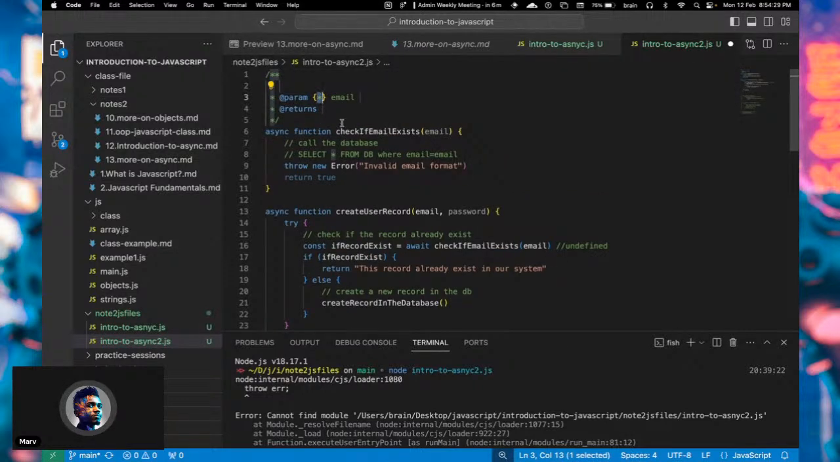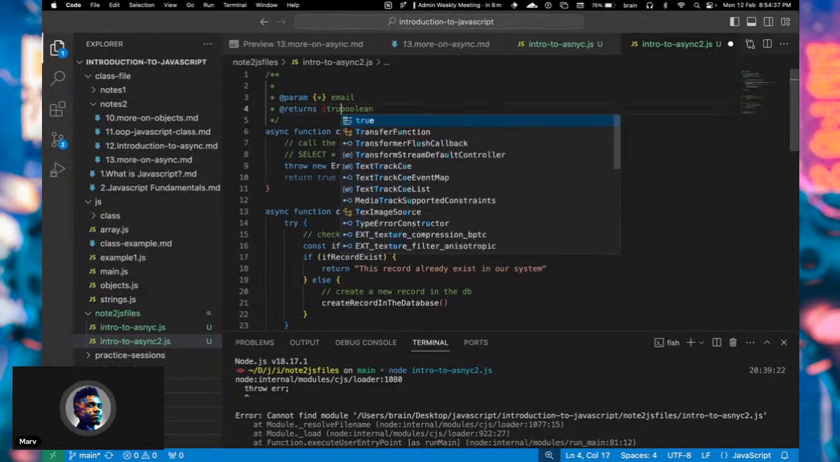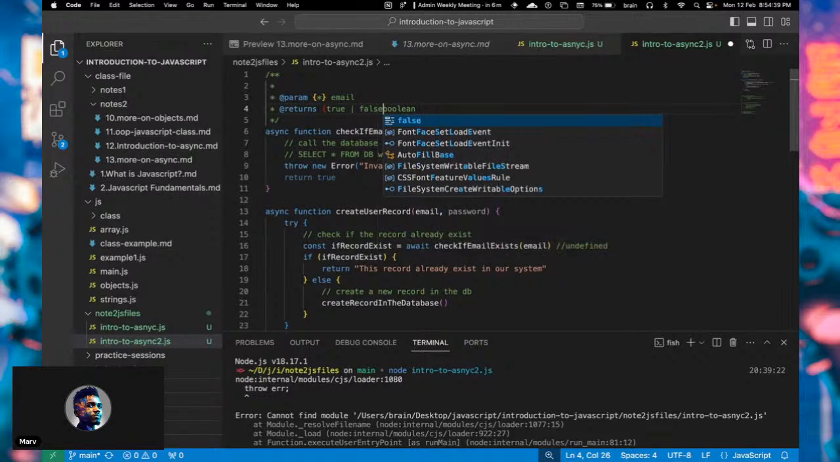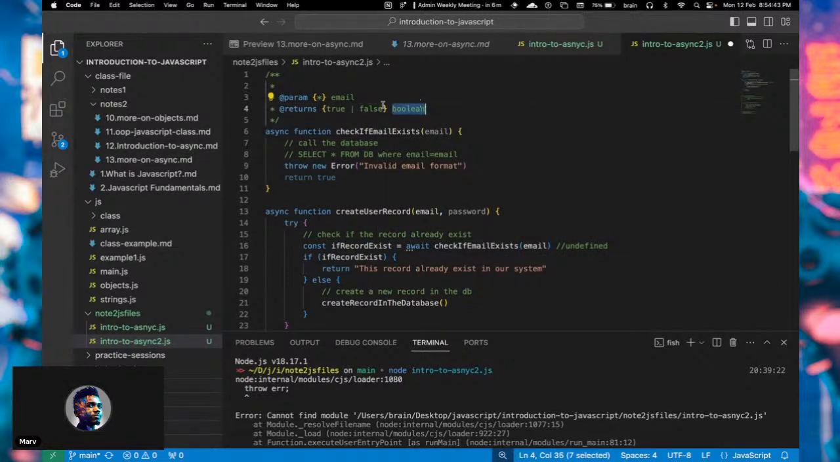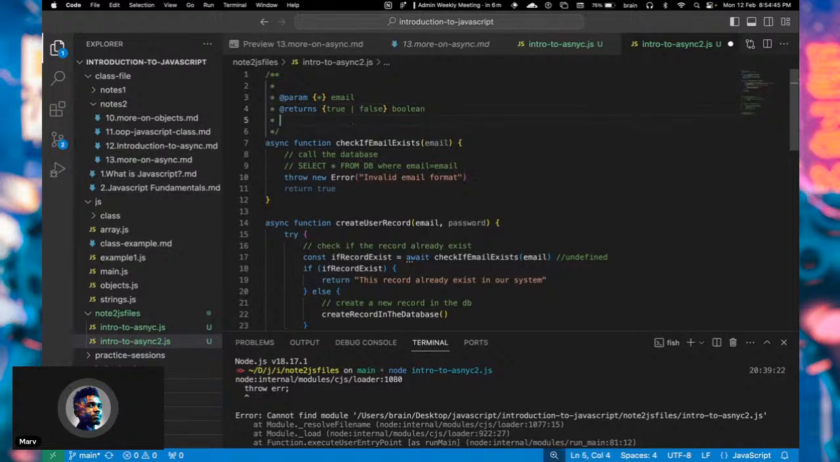So you see, I have a parameter email, and I say, okay, this is going to probably return a boolean, right? It's going to return true or false. So we can capture some of those things here, returning a boolean. And then you can add some explanations as well. So this method checks if an email already exists in our database records.